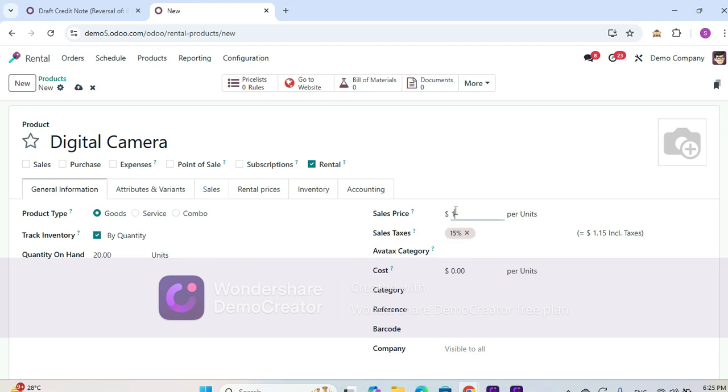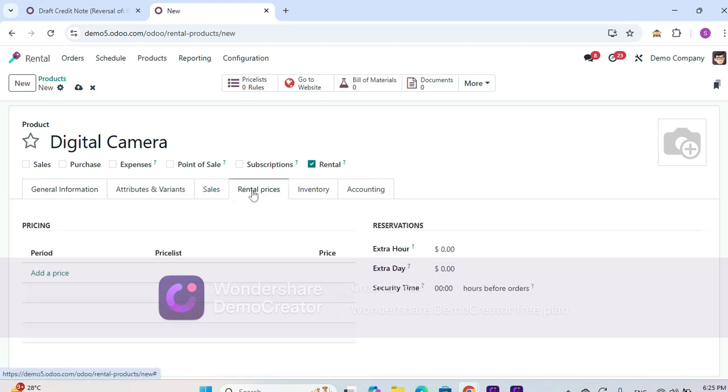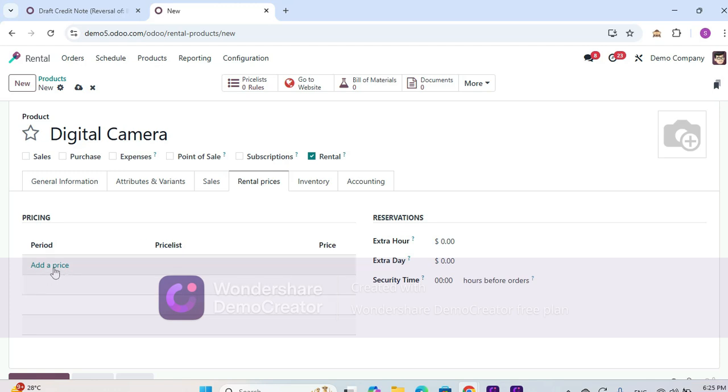Now I am keeping the price of the camera also 1000, and removing the taxes as well. Now I am moving to the rental prices. When I want to add a period, let's take one example: a person rented the camera, but his work did not end in one day. He wanted to extend and take one more day. There is a facility and there is an option for that.